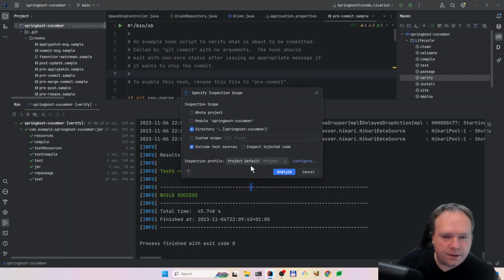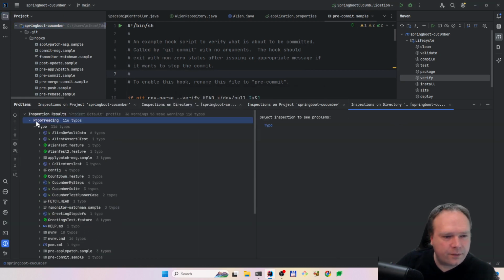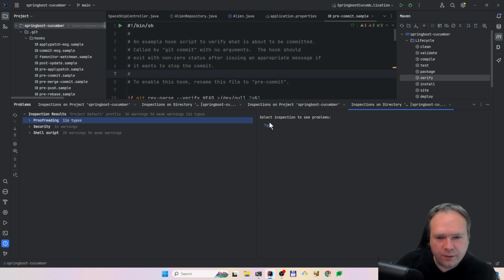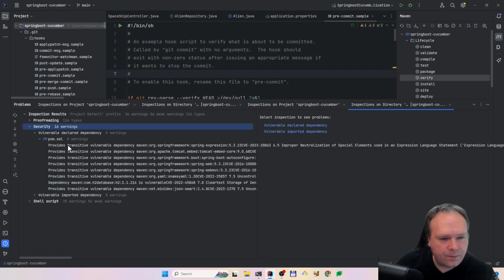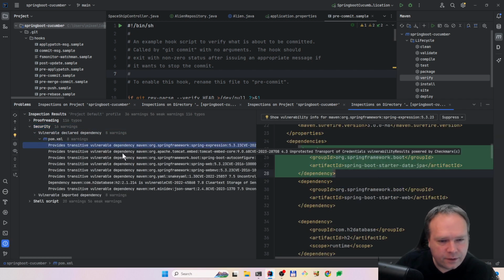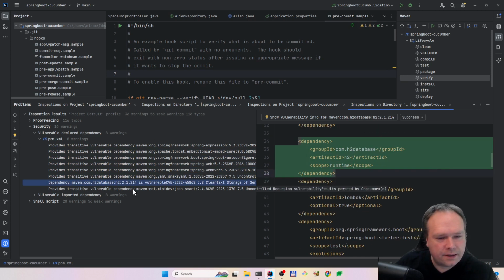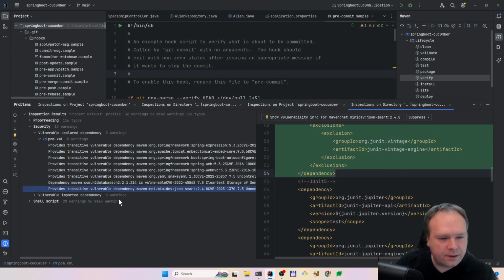Some of the errors. Inspect code. Analyze. Let us take the whole directory now. So that means now we get a lot of the proofreading. I should remove the typo inspection. I don't care about that. So then we have the shell scripts. We have the security. We have something that gives transitive vulnerable dependency. Yeah, when we use Spring Boot, I'm not sure that there's anything to do about this actually, except for bumping the versions when it's needed.